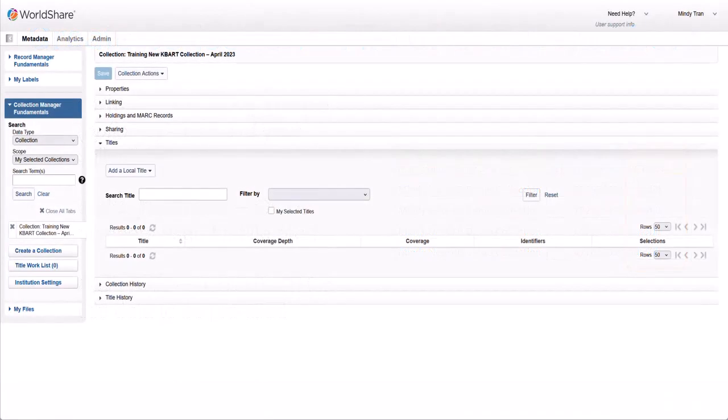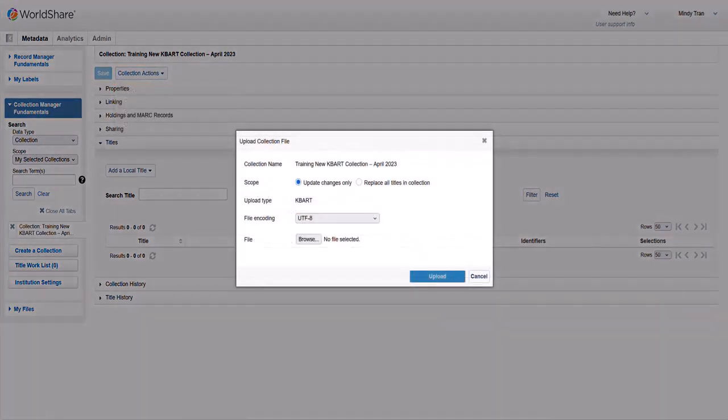To add titles to a knowledge base collection in Collection Manager Fundamentals using a KBART file, search for and open the desired knowledge base collection. To upload the KBART file of titles to the locally created collection, click the Collection Actions menu and select Upload Titles to this collection. Keep the current selections.